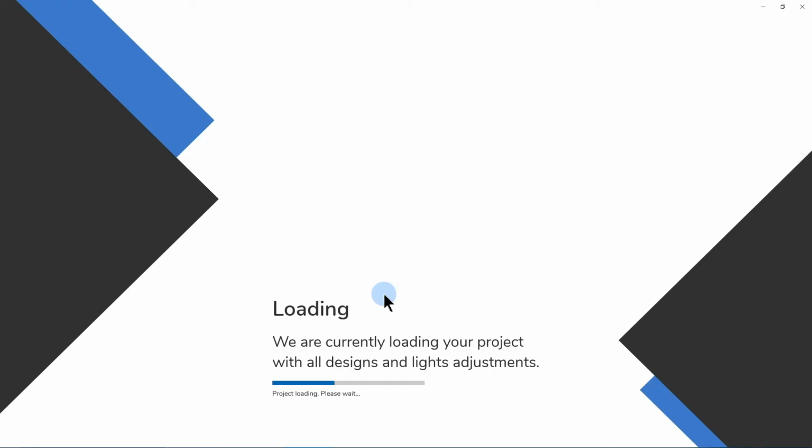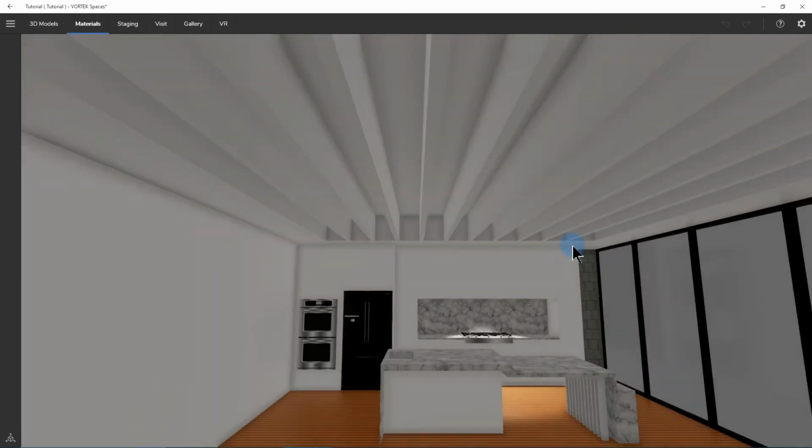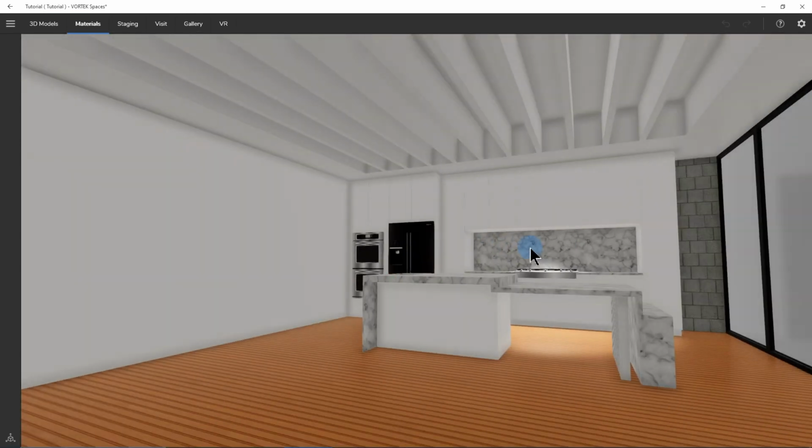Something else I could have done was to simply go on the desktop and double click on the file. It will just start Spaces and load it automatically for you. So now you're all ready to start applying your materials.